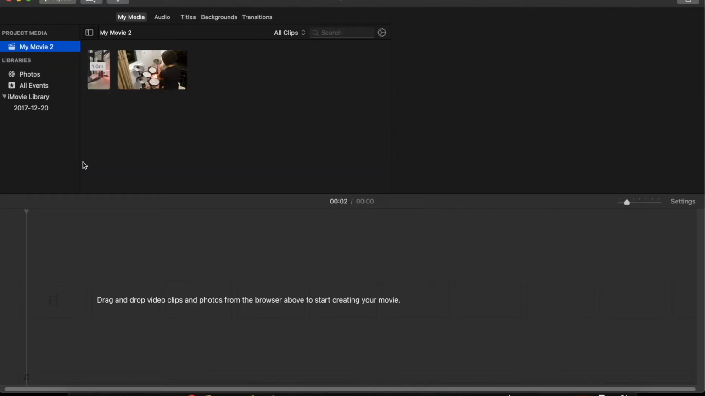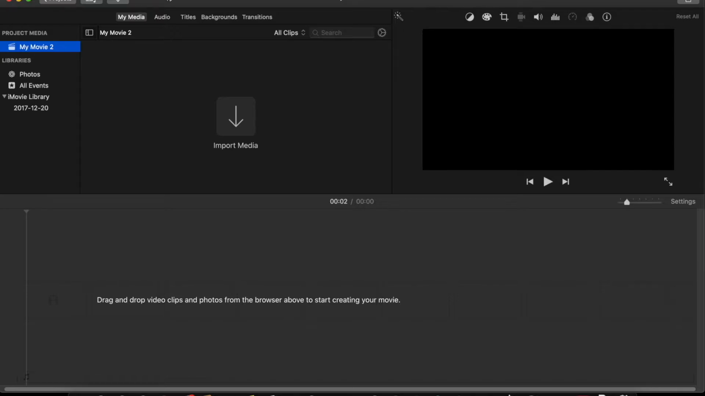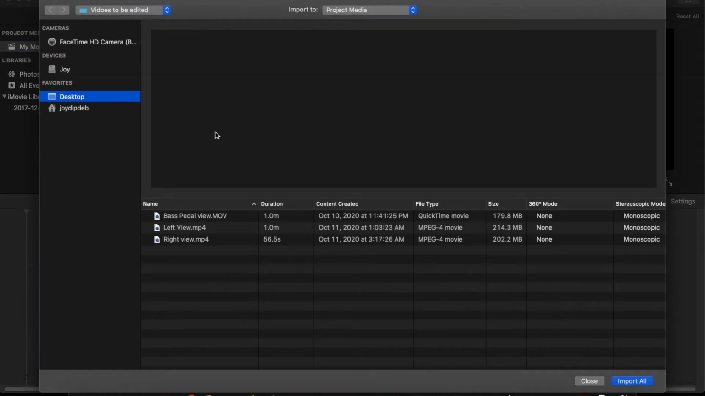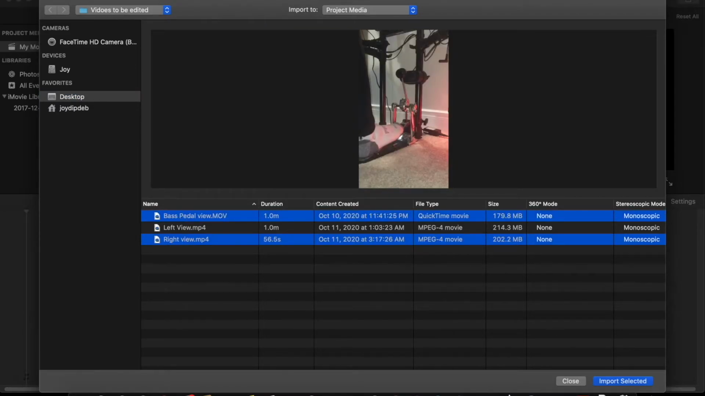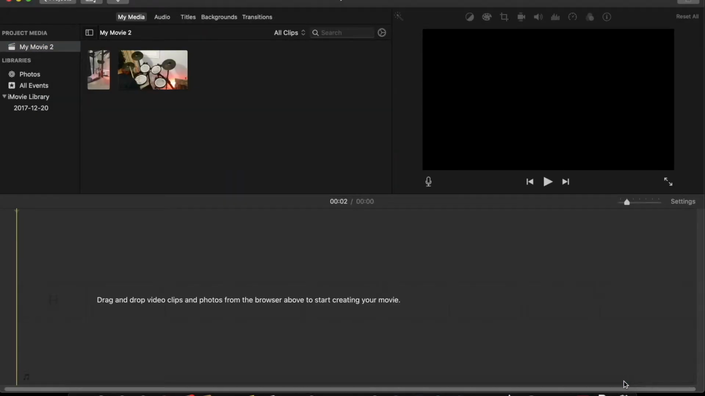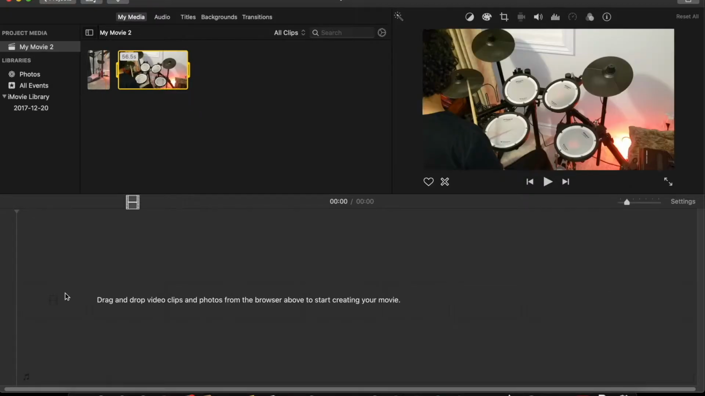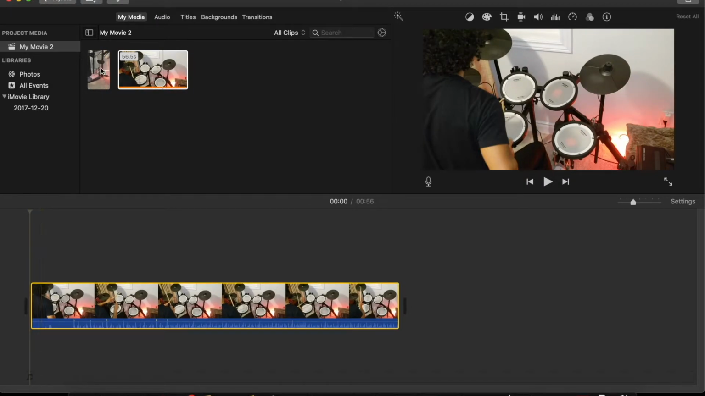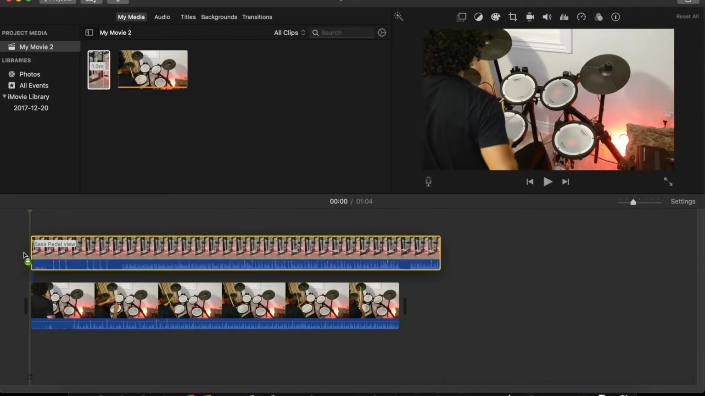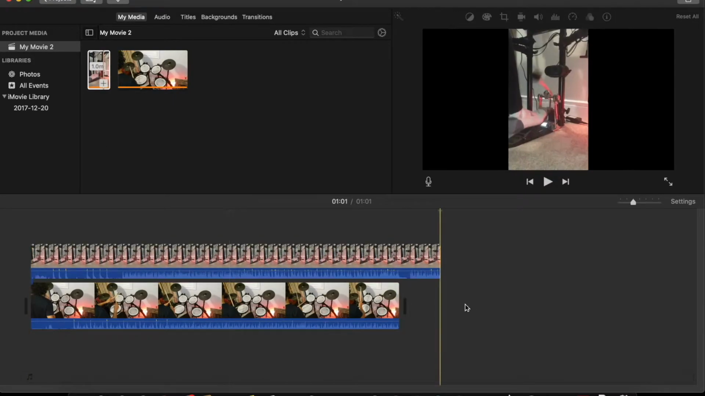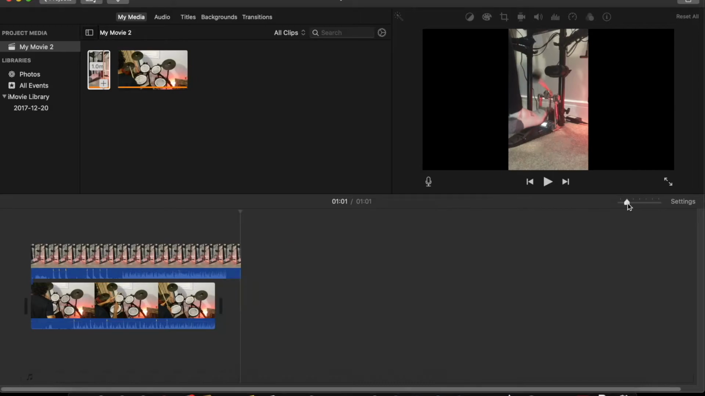Select movie, and I'll click import media. Now I'll have the right view and the base pedal view. Import selected. We'll do the same process. I'm just not gonna be going with the video sync right now. So let's drag it in here. Let's drag the base view in here. Let's zoom it in the timeline.